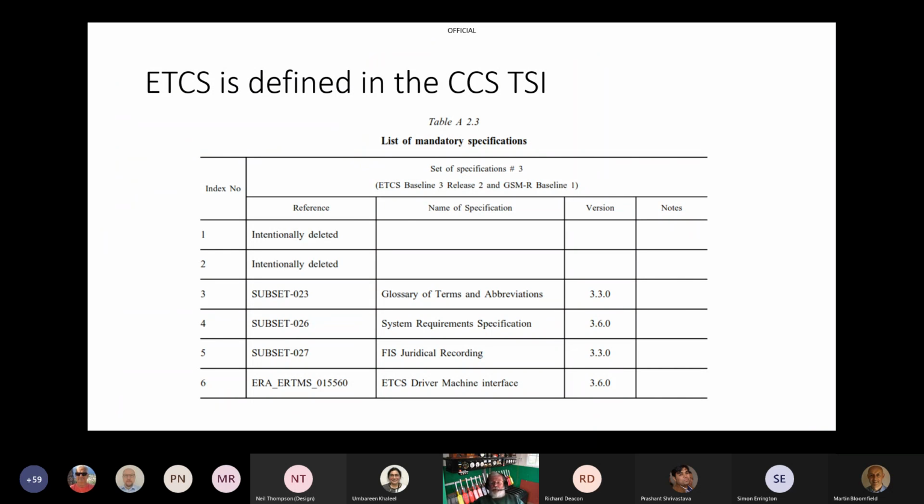So as I think most of you will know, ETCS, European Train Control System, is defined in the CCS TSI, the Control, Command and Signalling Technical Specification for Interoperability. And within that document, it tells us the specifications to which ETCS has to be built and is to operate. There are 3 sets of specifications in the TSI. The latest version, set of specifications 3, is the one which is known as Baseline 3 Release 2, and it is the version which is currently being supported.